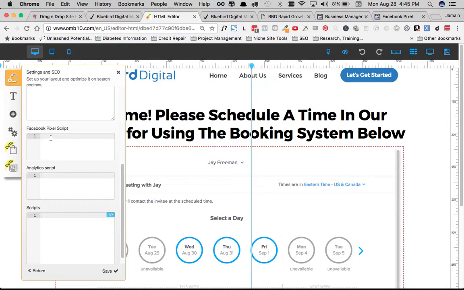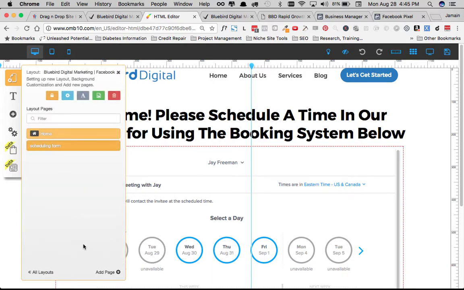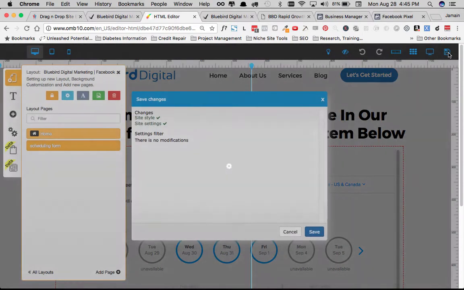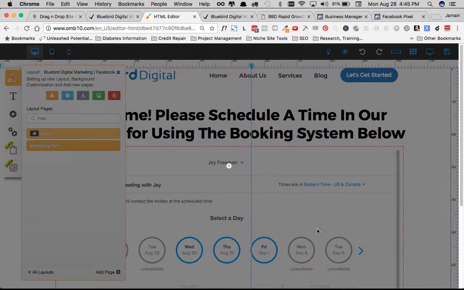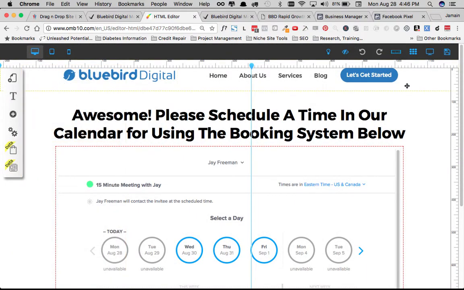But here we have the Facebook pixel script. So we're just going to paste that in here. And now you'll see that's in here. We're going to save it, okay? And we're going to save our site. Now, the thing to understand and to make note of is that once you do that, if you're trying to verify that pixel, you can't do it in the editor, right?